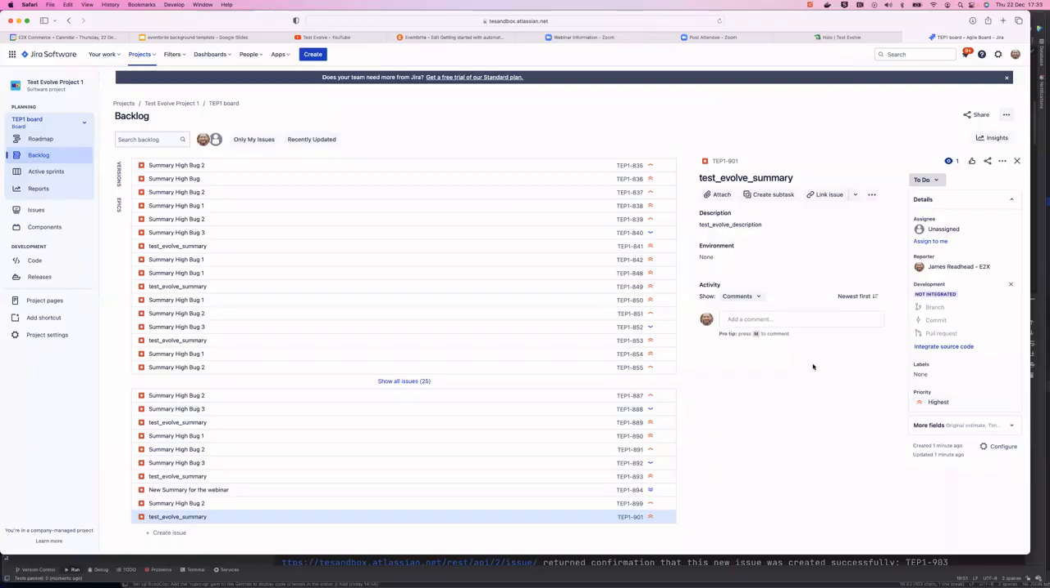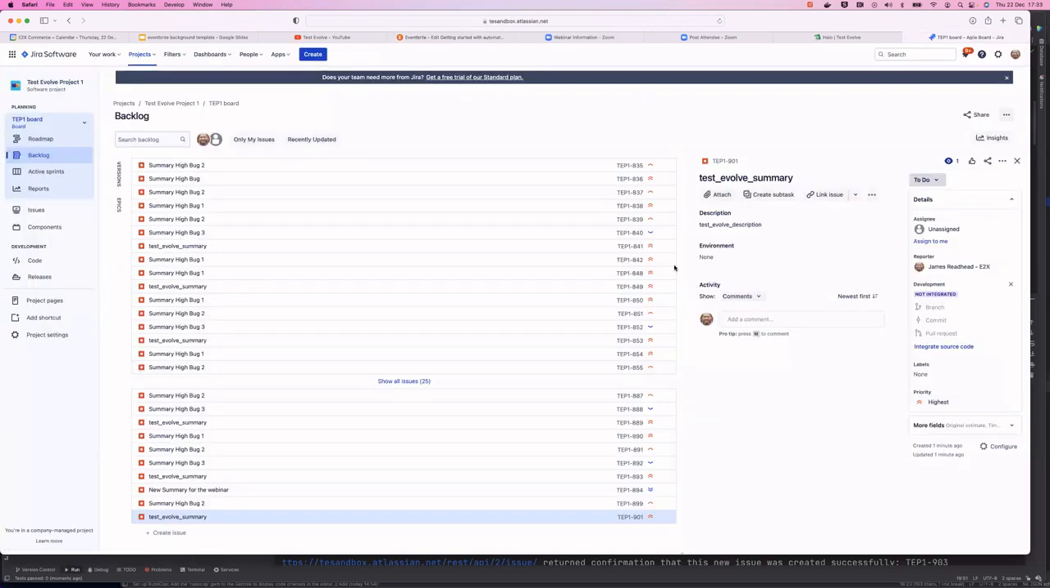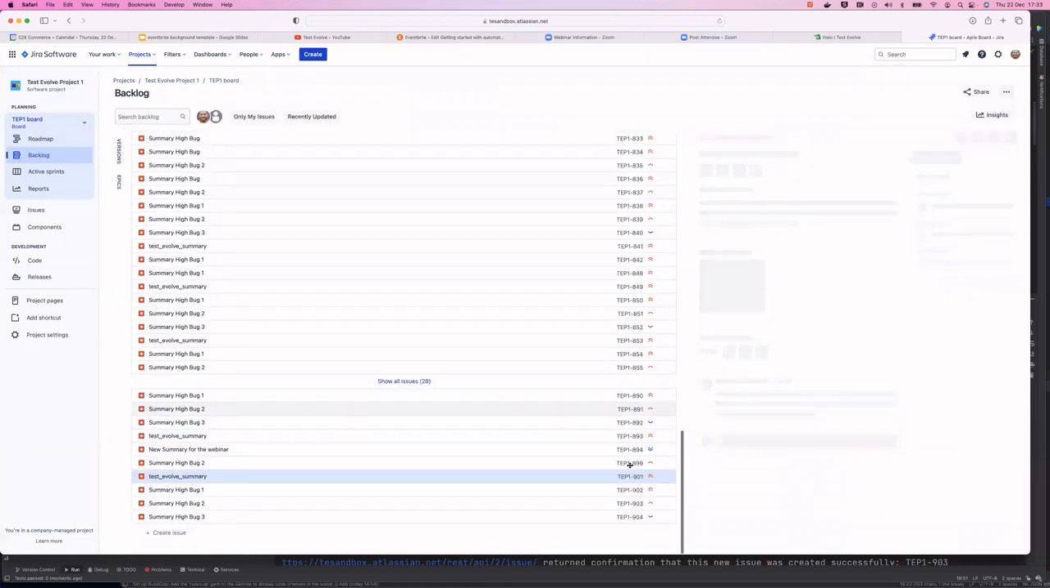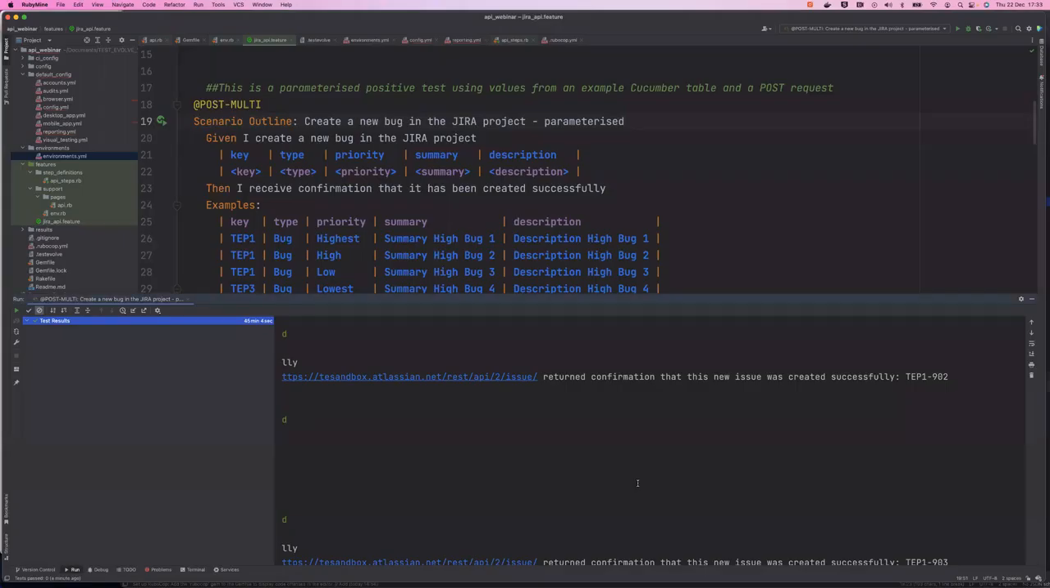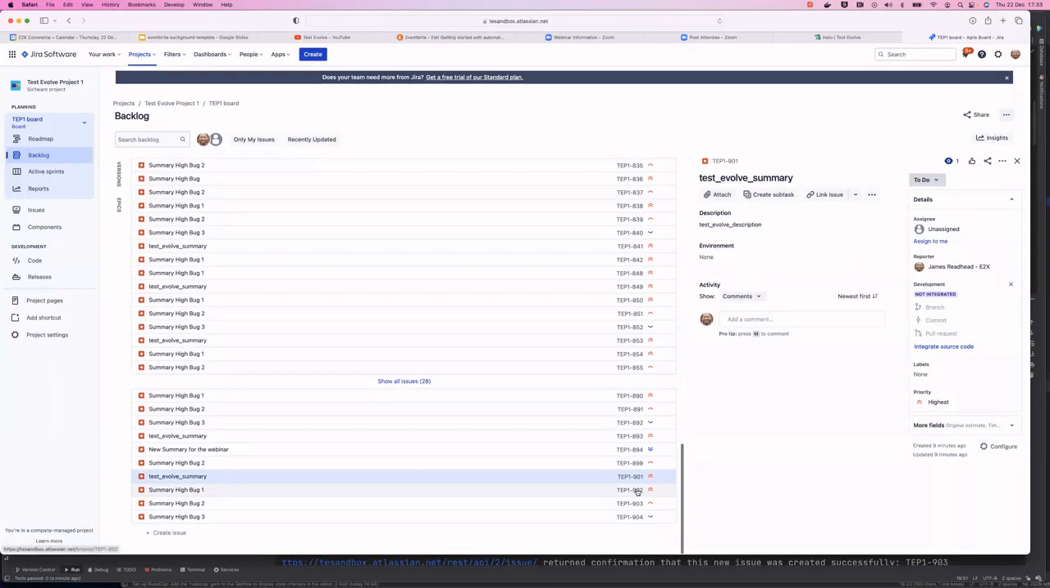If I come back to the browser, let's do a hard refresh on the right tab. Again, let's try that again. There we go. So we've got, I think we were saying, 901, 2, and 3. Yeah, we've got 901 here, 902, summary bug high 1, 903, summary bug high 2. So you can see all this information, summary bug high 3.